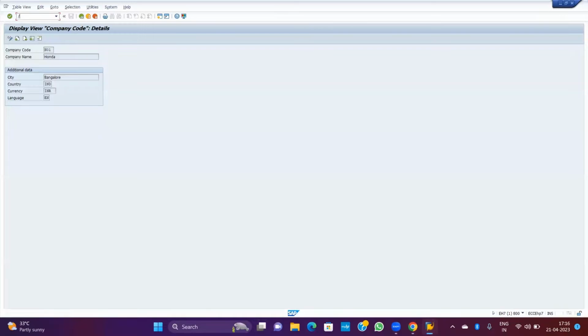Just one second, I will plug in my computer.